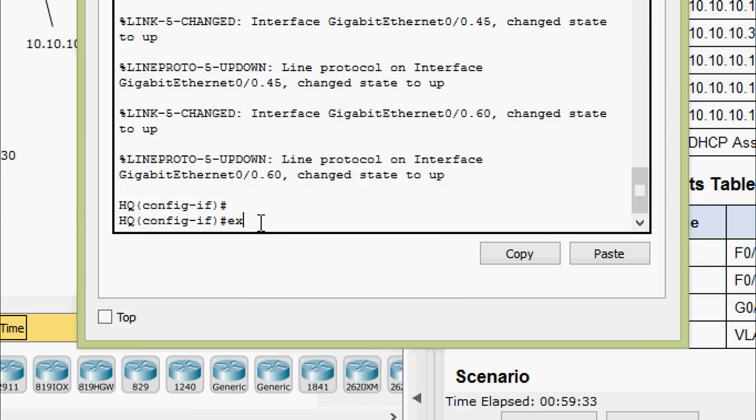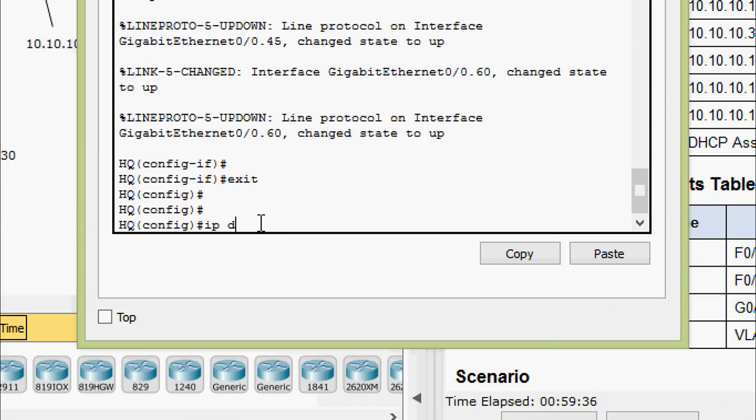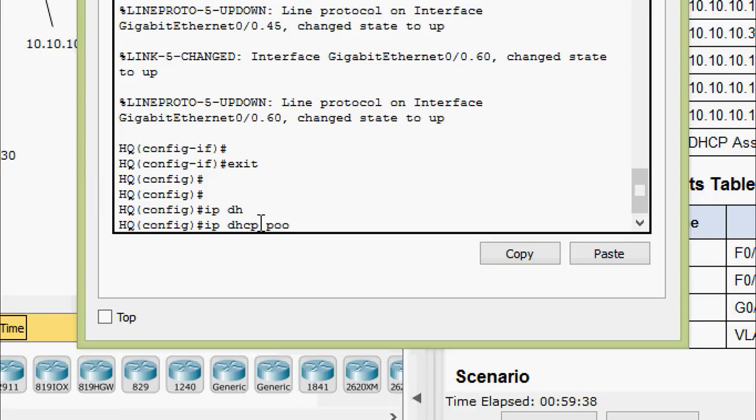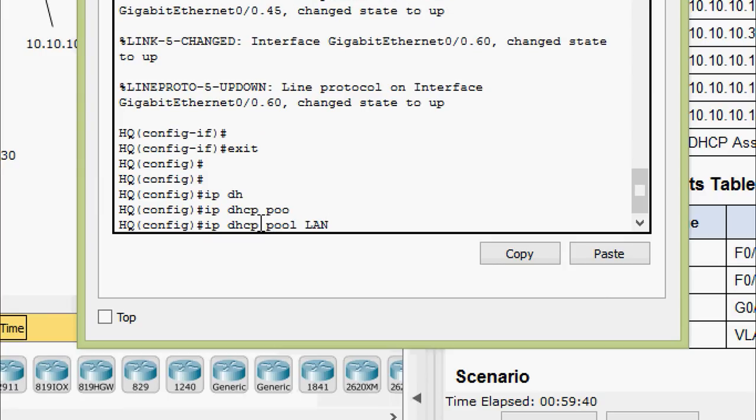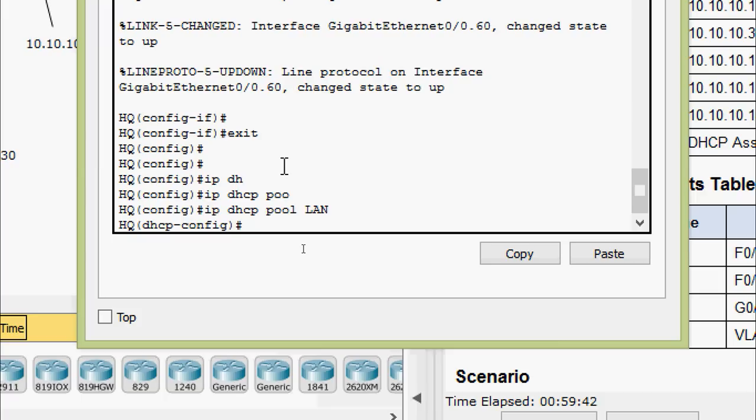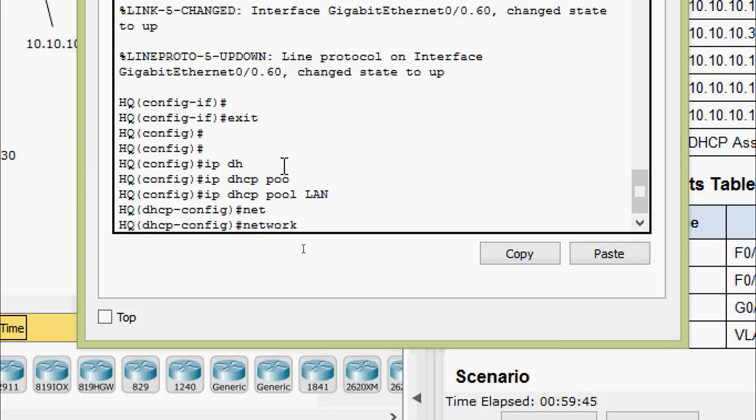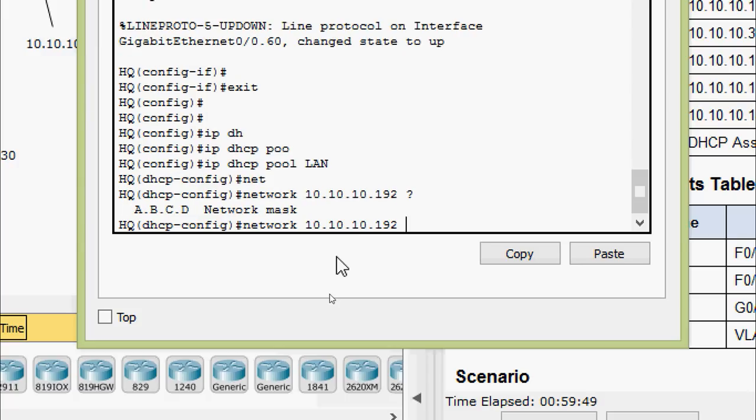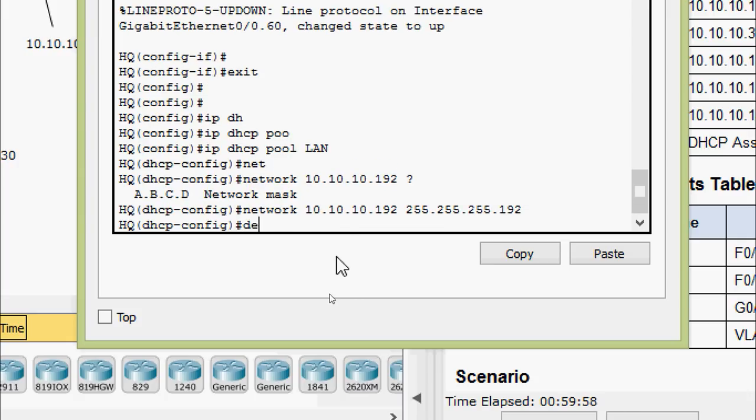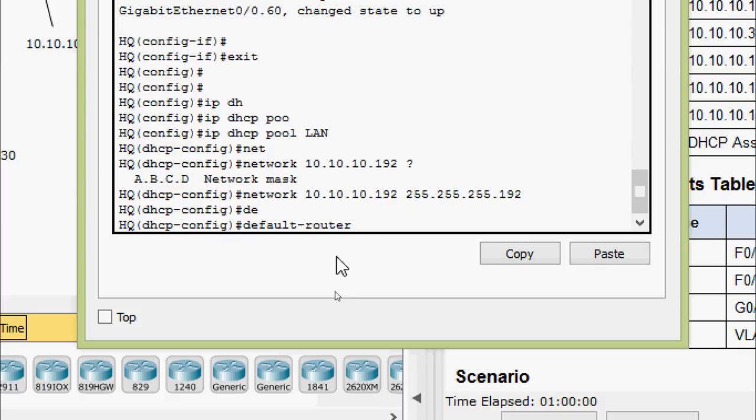Coming to the configuration, IP DHCP pool, name as specified, LAN. Here we are going to give the network, that is 10.10.10.192. Also the network mask, that is 255.255.255.192. Also we have to set the default router address. It's 10.10.10.193.